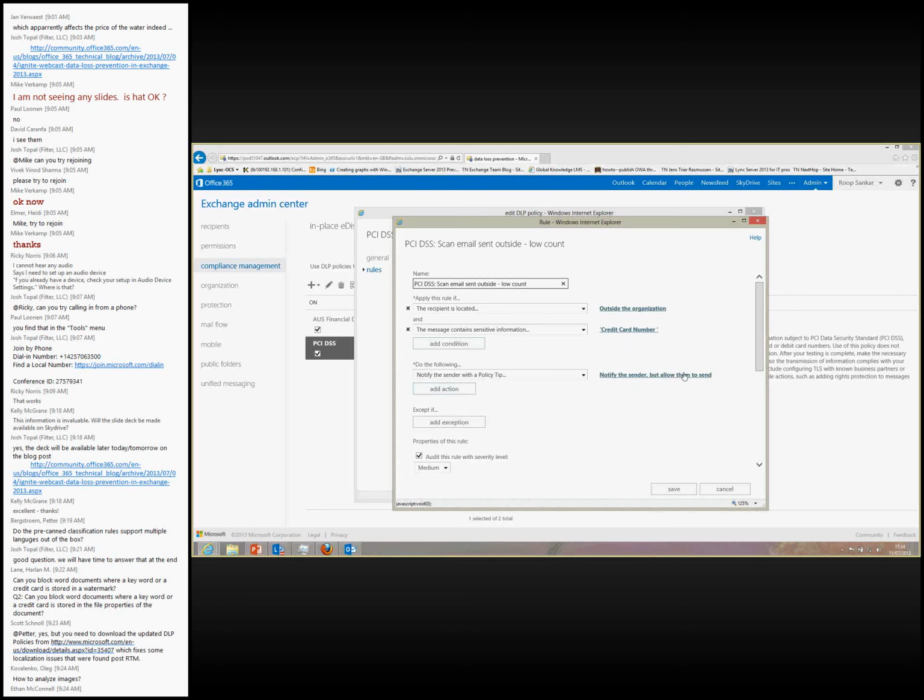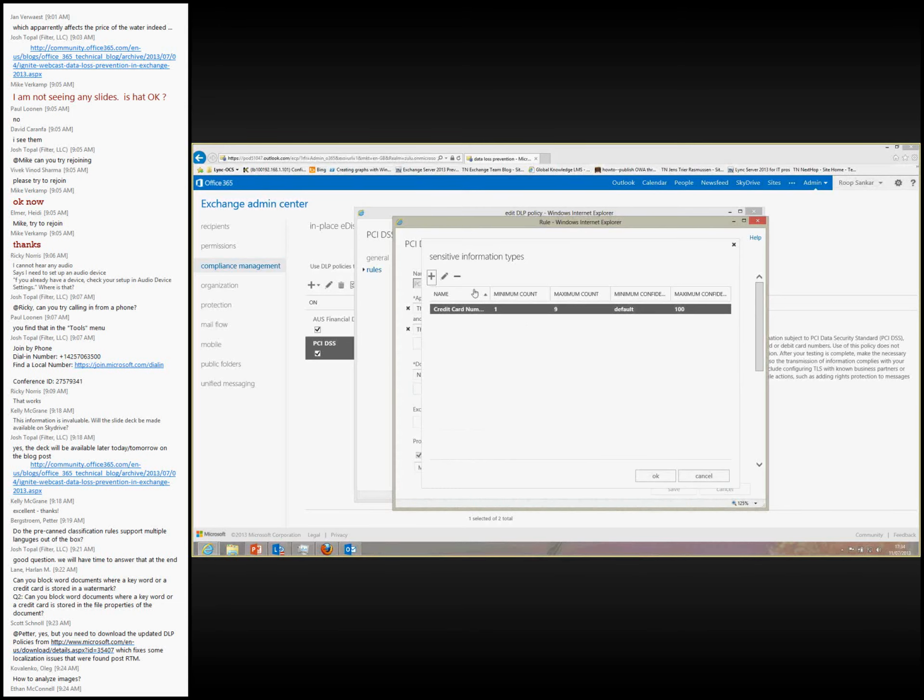Okay, so why are we actually allowing them to send? I see a credit card number, but why am I allowing them to send the email? To look at the details, just click on credit card number and you can see the values that are defined. What this rule is saying is that if in a particular email I see up to 9 credit card numbers, I consider this a low count, so I will allow it to go through.